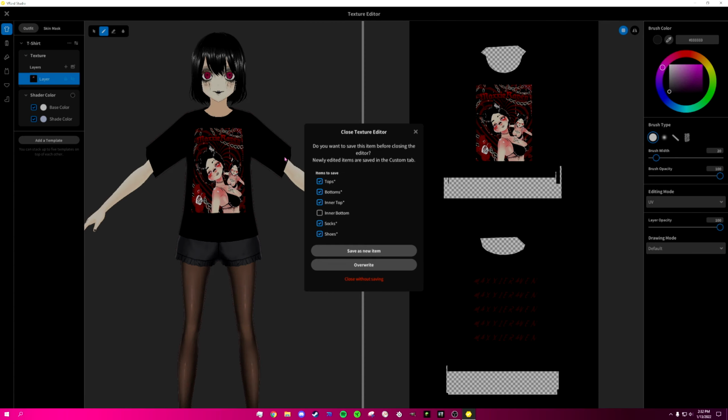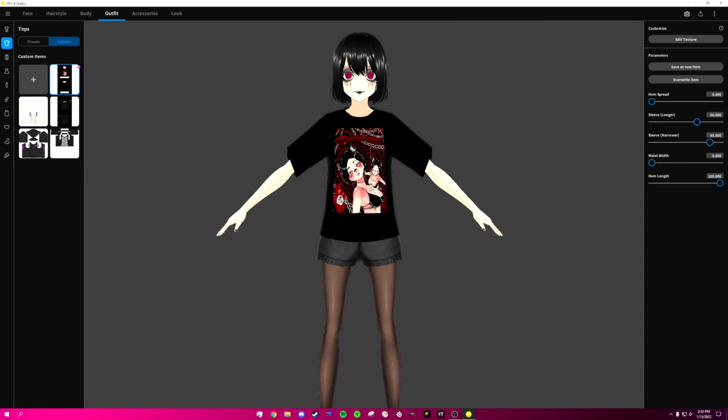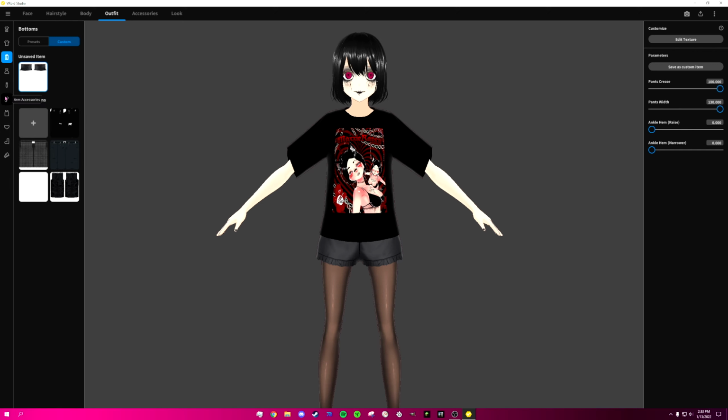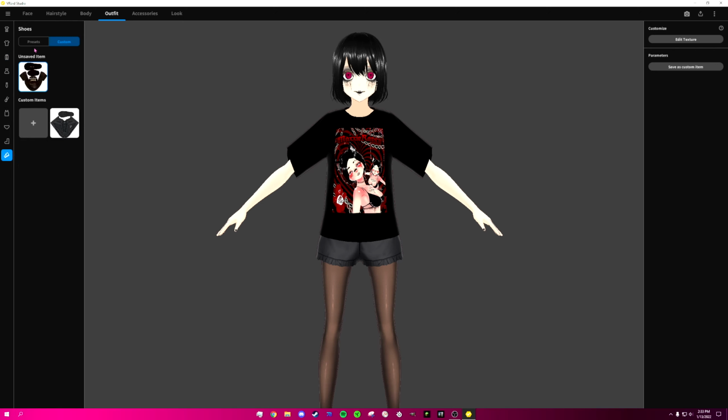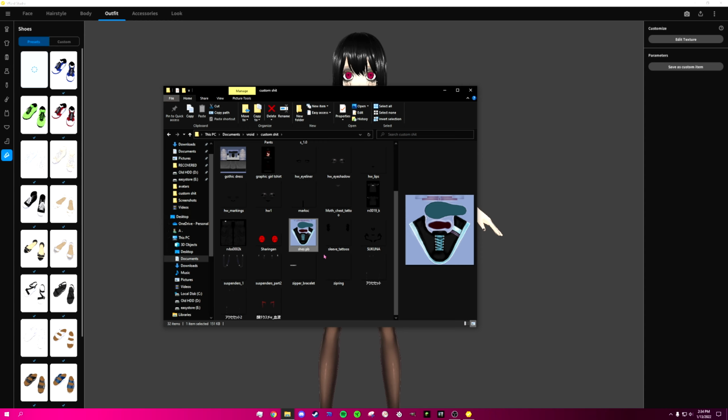I didn't edit any of the other items like bottoms, inner top, socks, or shoes, so I'm going to uncheck those. I'm going to save the shirt as a new item. As you can see, here we have the shirt. If we want to use it some other time for another model, there it is. I'm going to go to shoes because I know I did get textures for that. Again, go to presets. So this is the texture I downloaded.